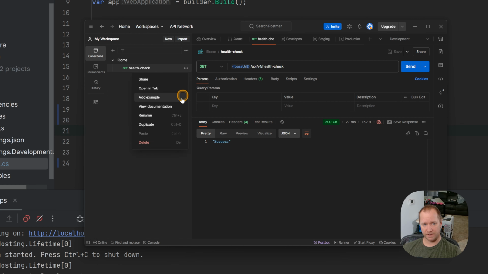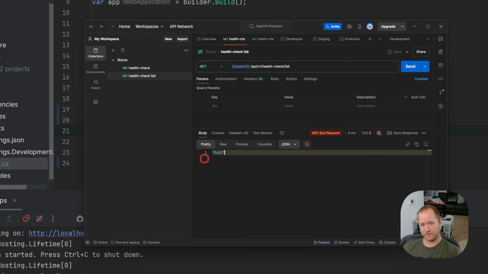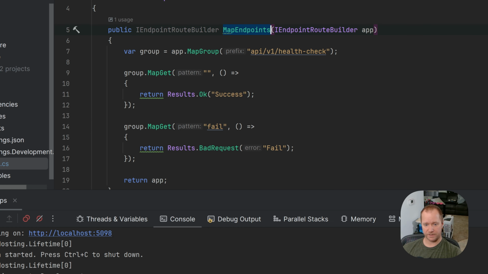I'm going to duplicate this because we want to check that fail handler, or the fail endpoint. It's health check slash fail. Save, run this one. You see, I do get the string fail now and a 400 bad request. Let me see if I can show both of these on the screen at the same time.